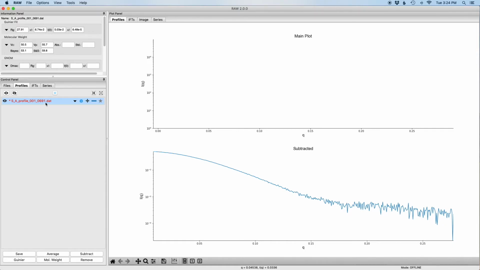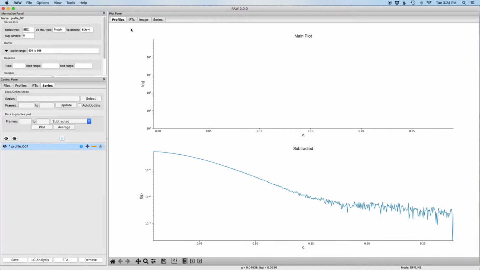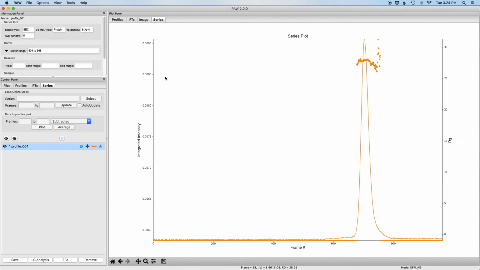So this is how we typically process SEC-SAXS data. We use it to separate out larger things from the thing of interest or smaller things from the thing of interest. And then we have to average across that peak to get out a single averaged profile for our data set and use that for our continuing analysis. So I've gone back to the series tabs here. There's some more stuff that I want to work on. So I'm going to reopen the LC series analysis for this data set.